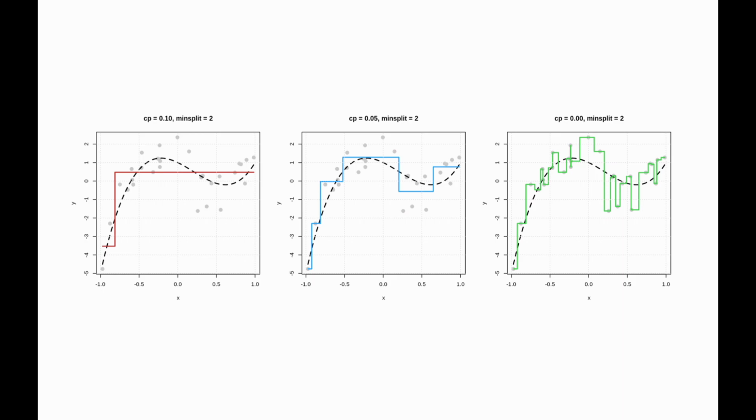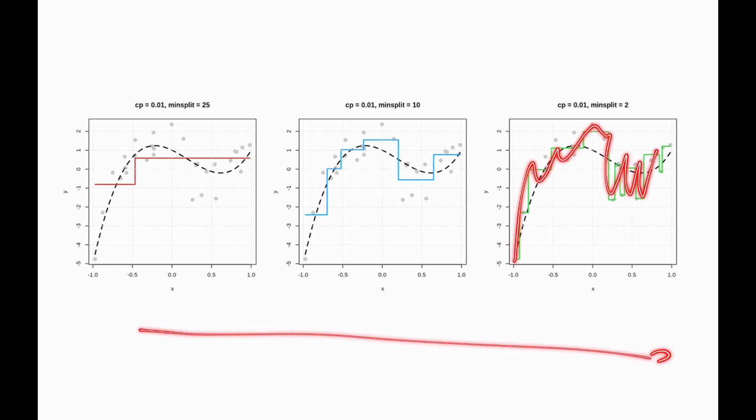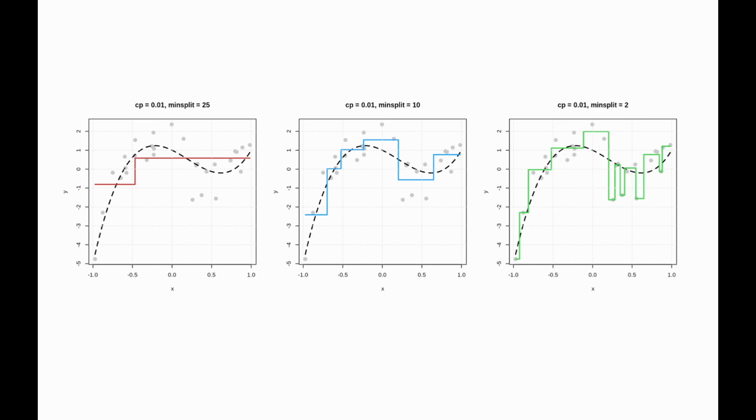We can also look at this the other way, which is to say that now we're fixing CP at 0.01, and now we're starting with a min split of 25, then 10, then 2, that is, we're relaxing the min split, and we see that as we do that, we get more and more wiggle in our estimated mean function there. Okay, cool.